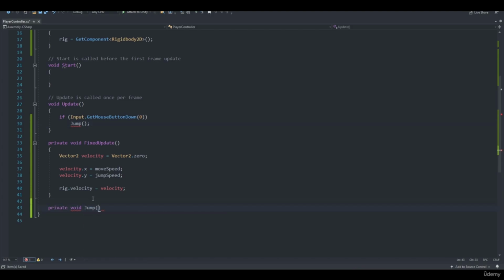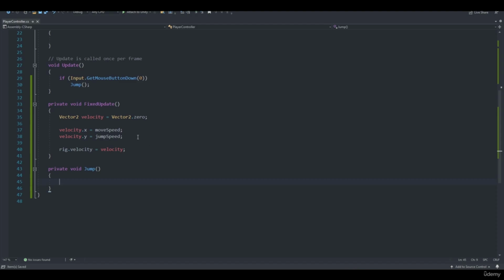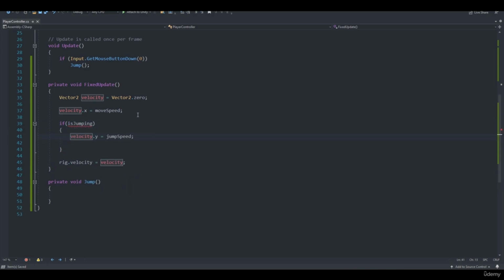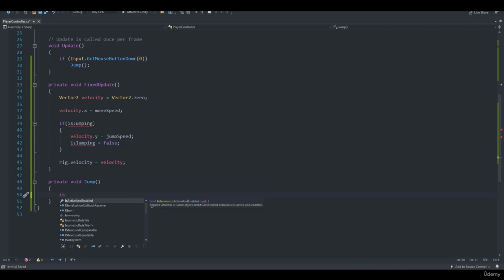Private void Jump. Cool. So we could actually edit our velocity right here, but as I've told you before, it's a good practice to apply your physics inside of the FixedUpdate method. Cool. So inside of the Jump method, we are simply going to set a boolean to true. And in here, if the boolean is true, so if let's say isJumping, then we want to apply the jump speed. And right after that, we should set the isJumping boolean to false to prevent jumping again. So in here isJumping, like so, equals true, perfect.